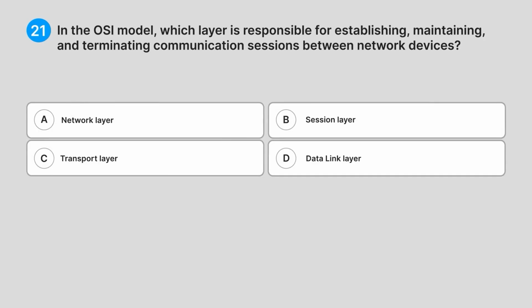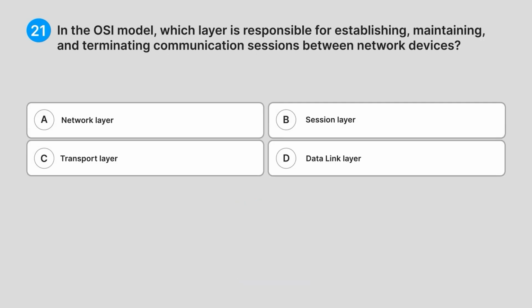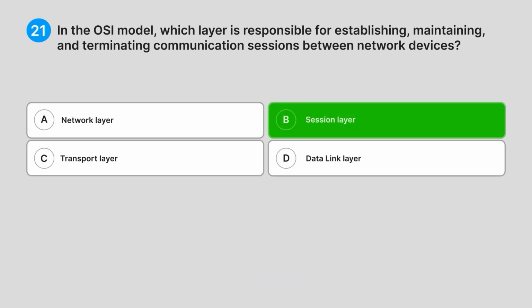21. In the OSI model, which layer is responsible for establishing, maintaining, and terminating communication sessions between network devices? A. Network layer. B. Session layer. C. Transport layer. D. Data link layer. What do you think is the answer? Correct answer, B. Session layer.